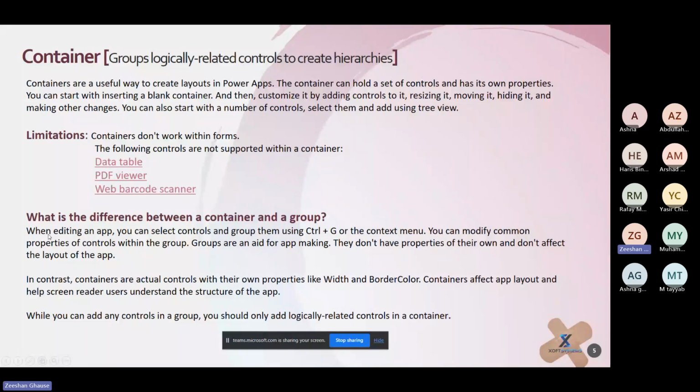The difference between the group and the container is that they both act like a boundary for the controls, but whatever you add inside the group does not inherit, it doesn't affect the child controls. Let's say you defined 10 pixel height and 10 pixel width for the group.